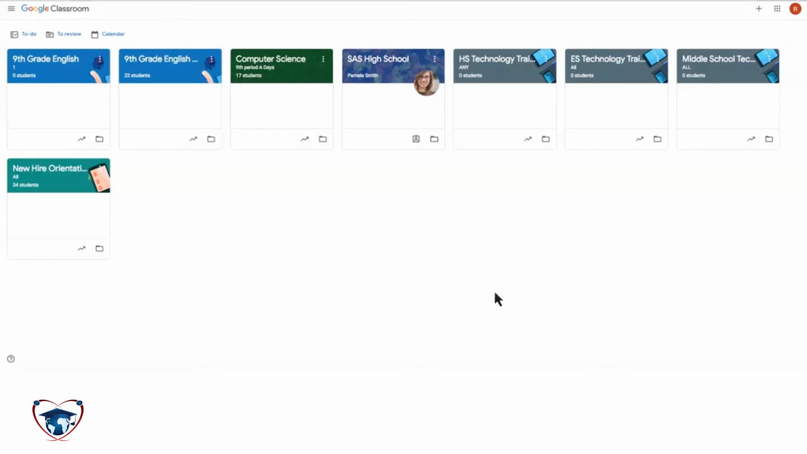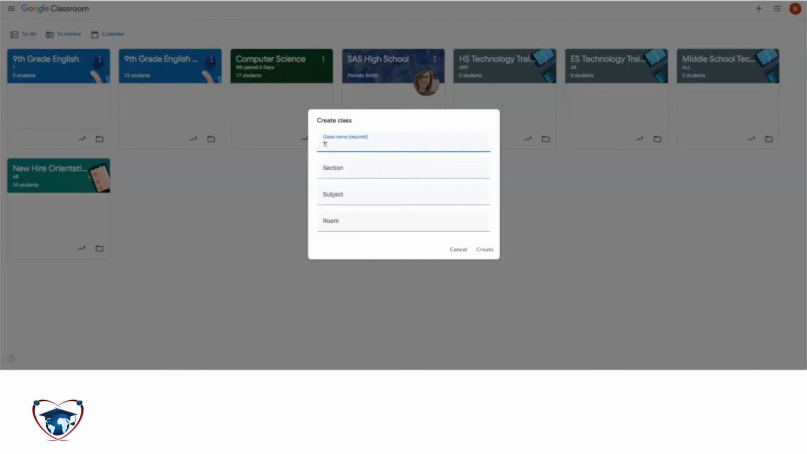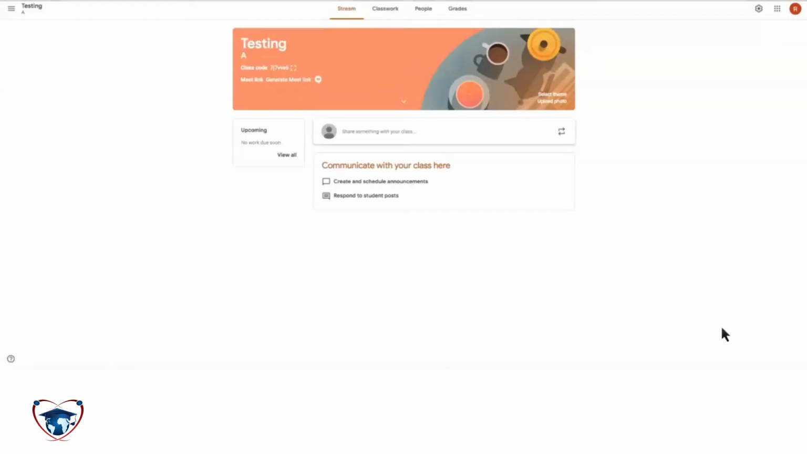So, in order to get started, we're at classroom.google.com, and we're going to go ahead and hit the plus sign in the top right-hand corner. We're going to hit create class. And let's just call the first one testing. We're going to call it section A, every subject, room 1. We're going to go ahead and hit create. Sometimes it takes a good minute or so to generate your Google Classroom, and I'll walk you through some basic functions. You can see we're created.